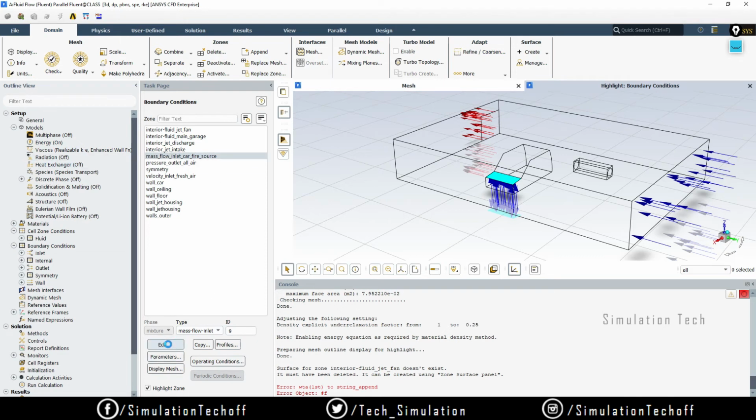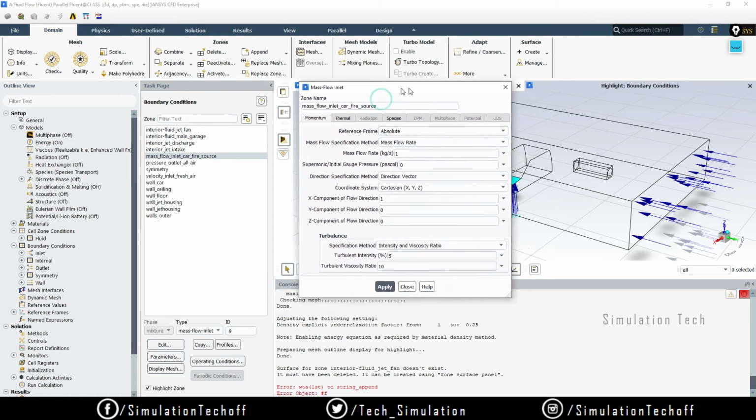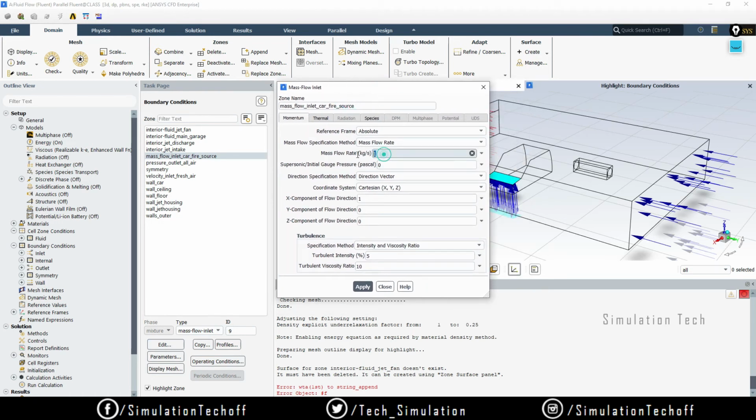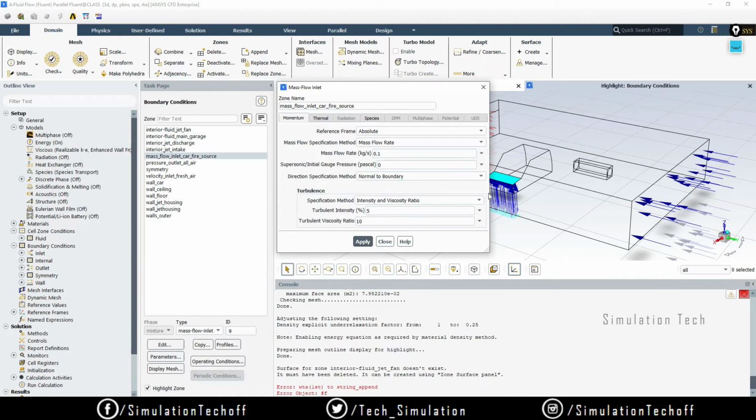Click on edit. Okay, so I want to specify the mass flow rate. Right now by default it's set to 0. I'll click over here, erase this value and enter the value as 0.1. For the direction specification, it says directional vector, so I'll change it to normal to the boundary. That means the mass flow rate is perpendicular to the surface we have highlighted, and the turbulent intensity is set to 10 in this case.